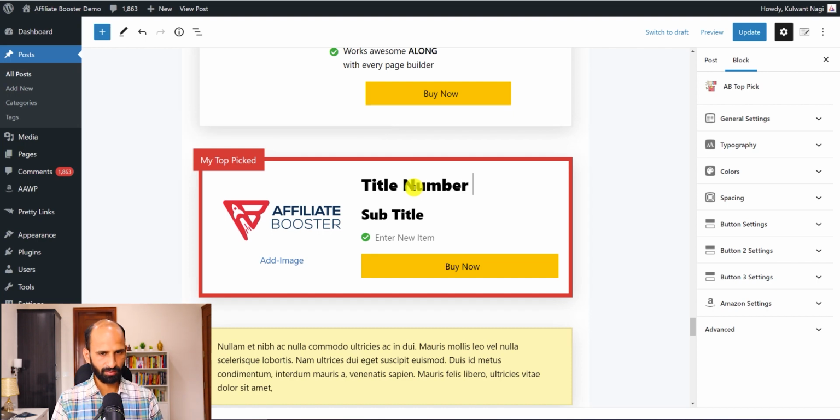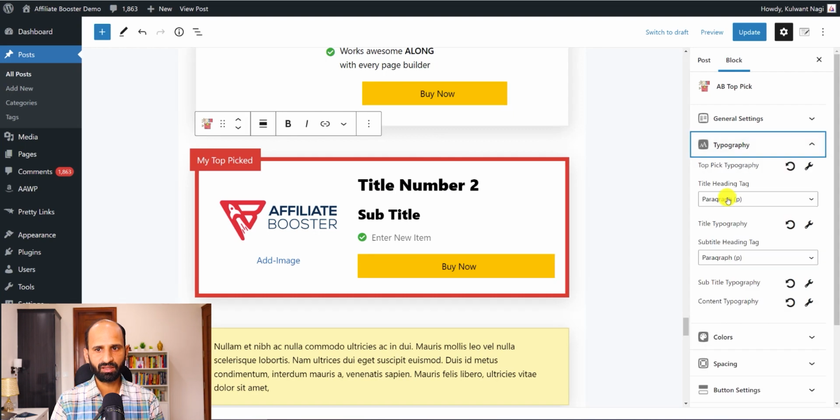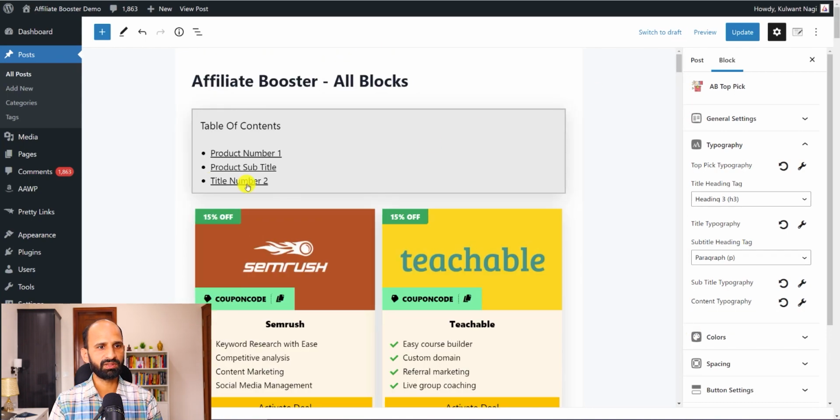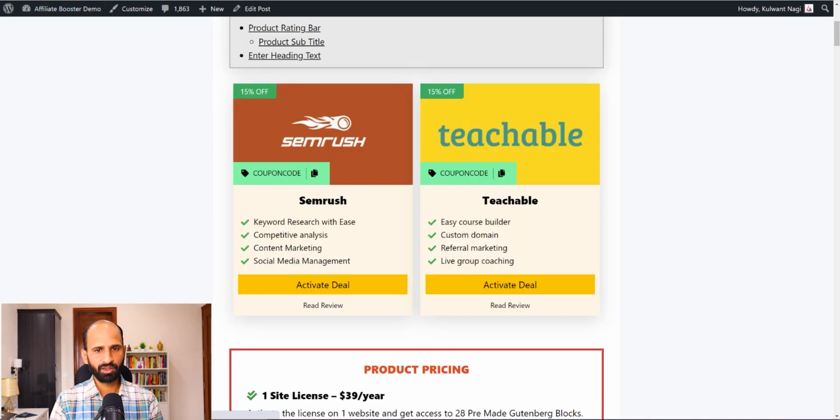I'll say title number 2. I'm just giving the random names. So if I go there in typography and if I make it H3, now this particular title is H3. So this should be displayed inside table of content now, which is there, title number 2. So this is how you can display the titles of the products from the blocks inside table of content with this particular technique. So if I update the article, come back here, reload my article here.